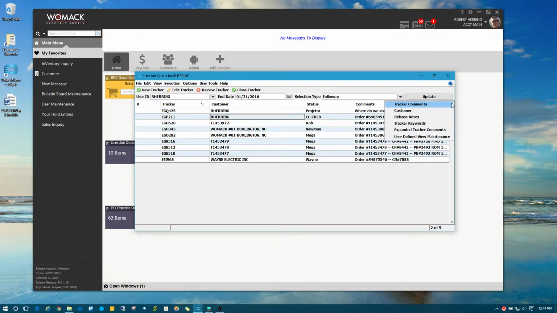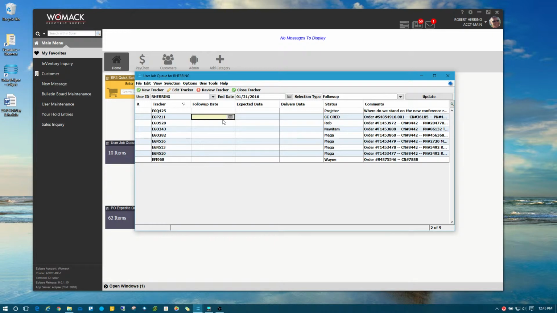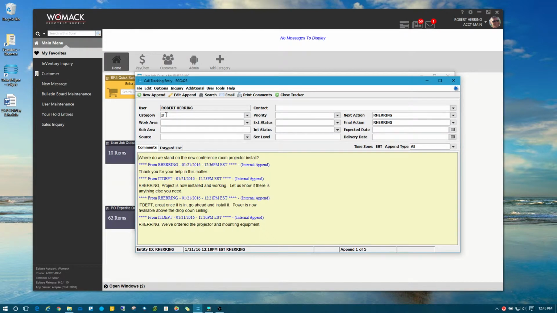All right, so I'm going to go back to my tracker comments, the original view. What I want to do is show you how to do a new append. So I'm going to double click on this job queue, open it up, and you can see that there's some things going on here. And this is sorted in descending order. You can change that if you want to by going up to options and hit sort, and you can change it to ascending, and you can see that it put it in ascending order, or you can go back and change it back to descending. I like it in descending order.